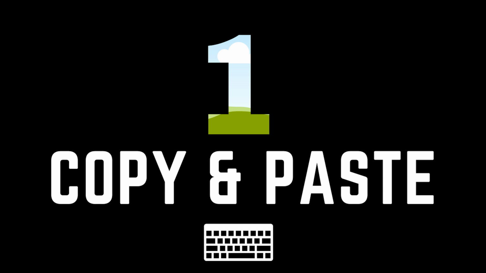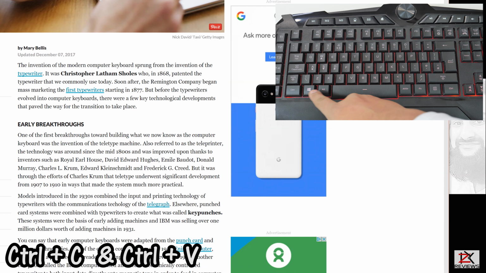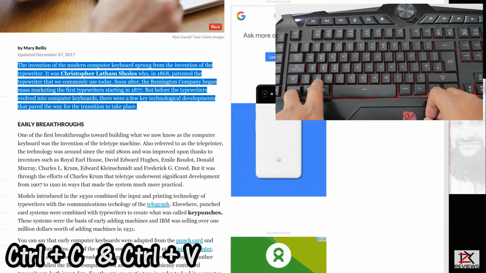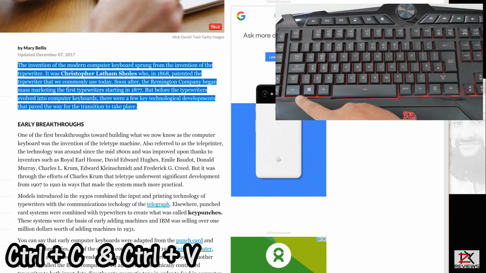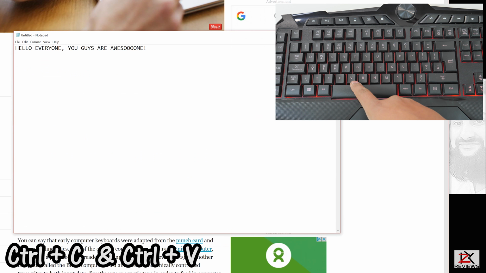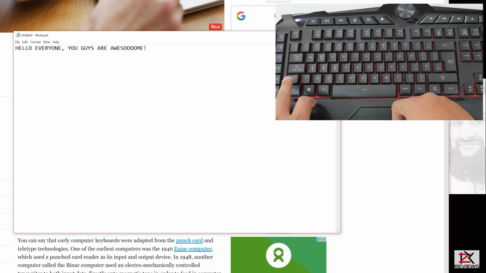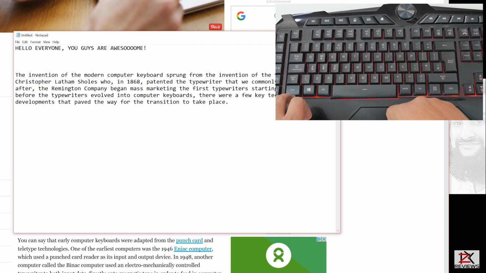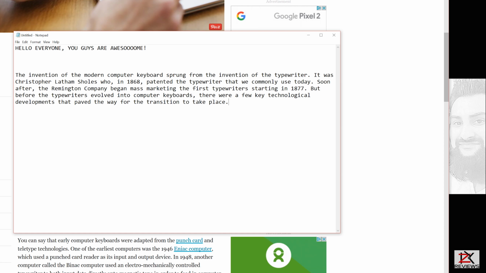Number 1, copy and paste. Simply highlight the text you wish to copy, press and hold the Ctrl key and click the letter C. And then press and hold the Ctrl key and click the letter V to paste to your desired location. This command works on text and also files.